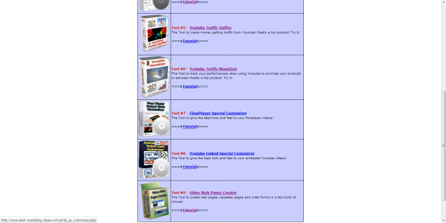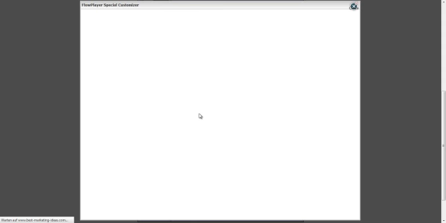And here we are, tool number 7. It's for those that have the full upgrade. It's the Flowplayer Spatial Customizer. If you click on tutorial, of course, you watch this video that I'm showing you right now. But now we're going to see what's going on when we want to use Flowplayer Spatial Customizer. So you click over this link, Flowplayer Spatial Customizer.